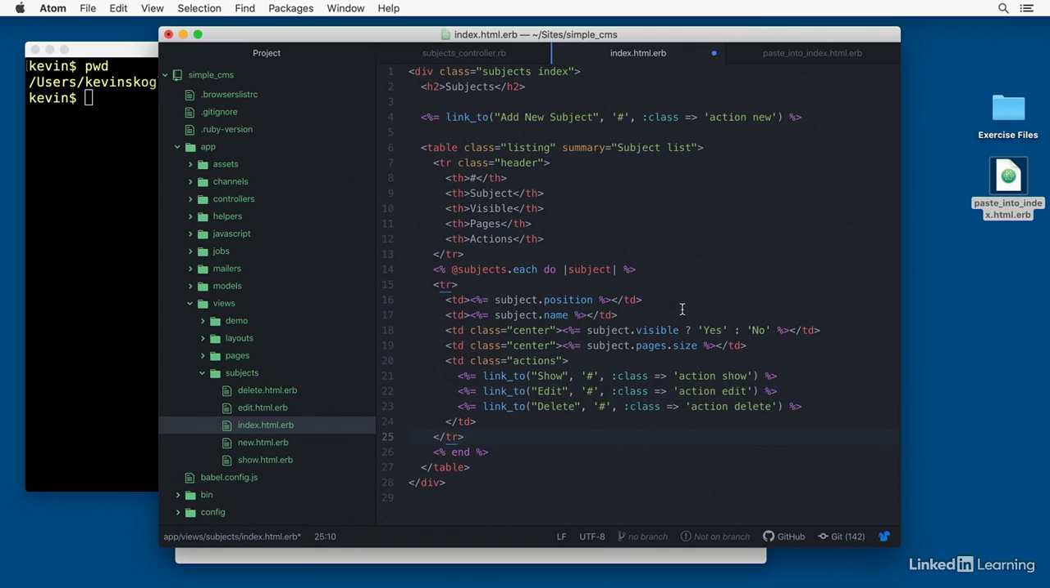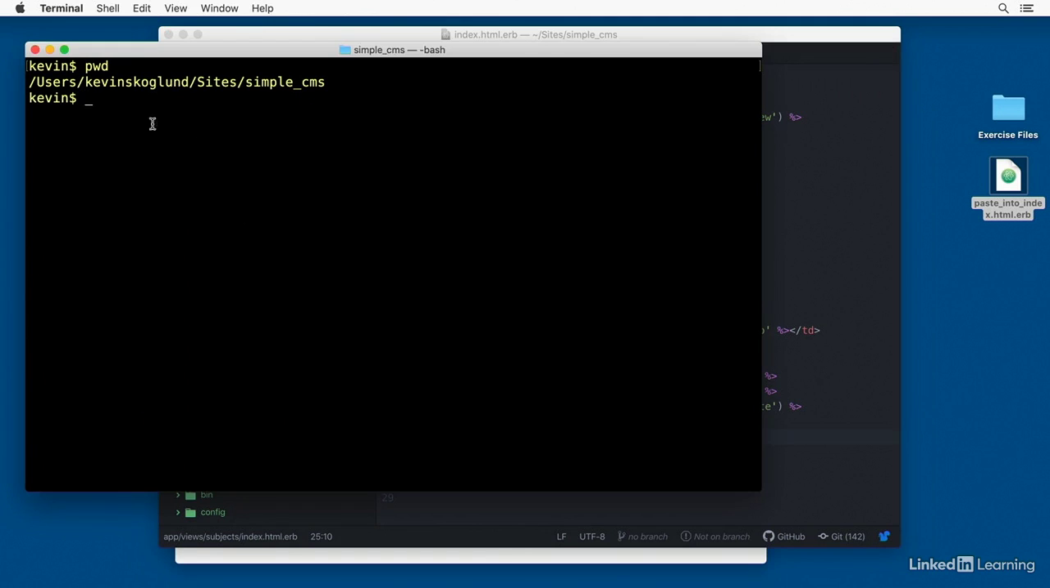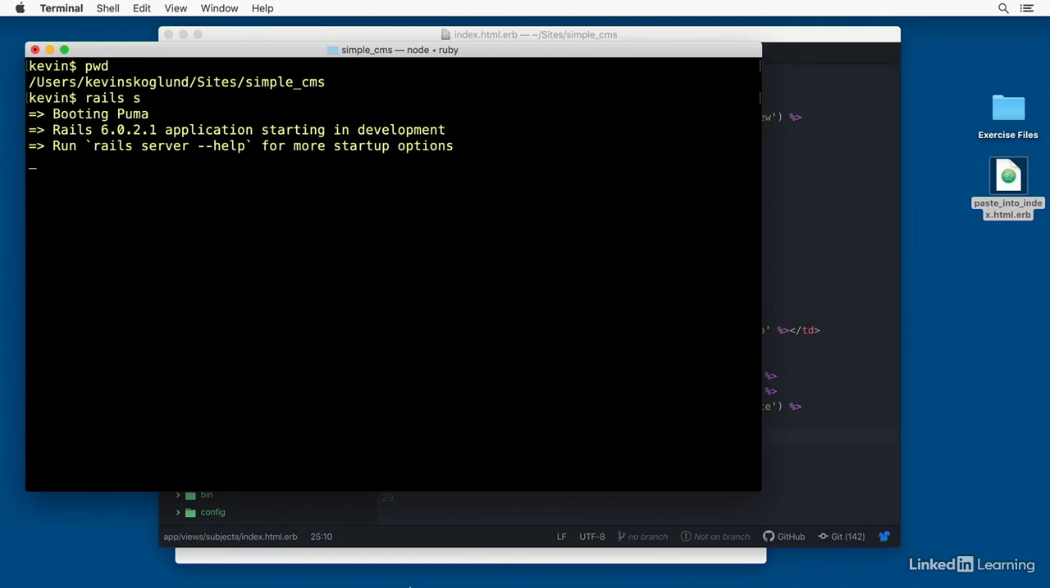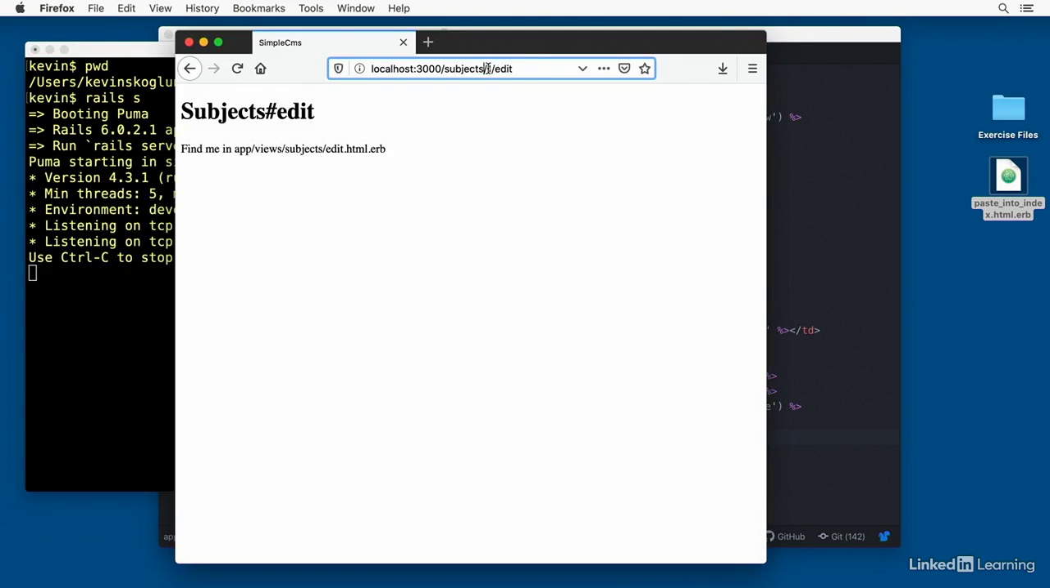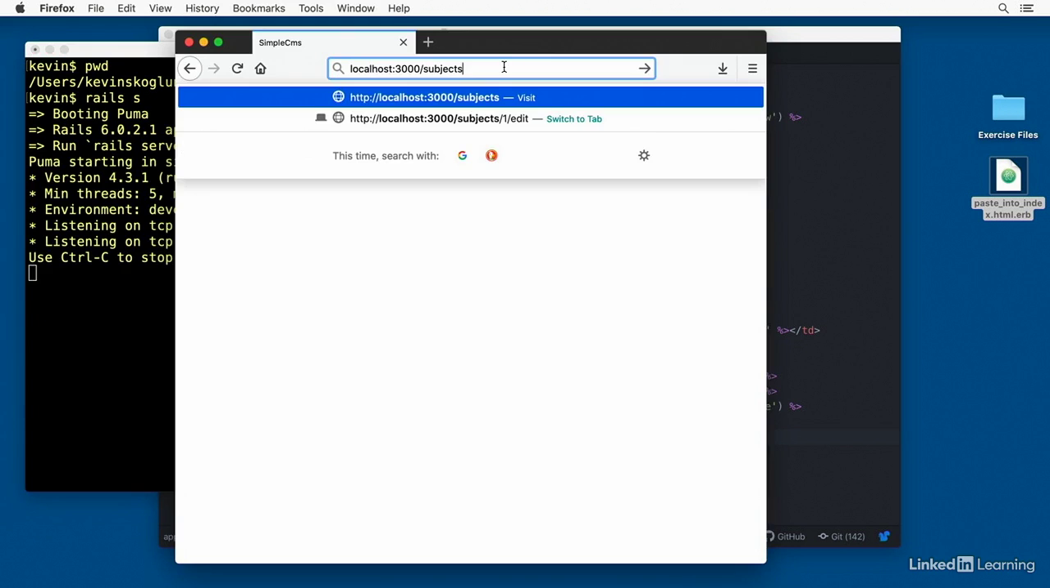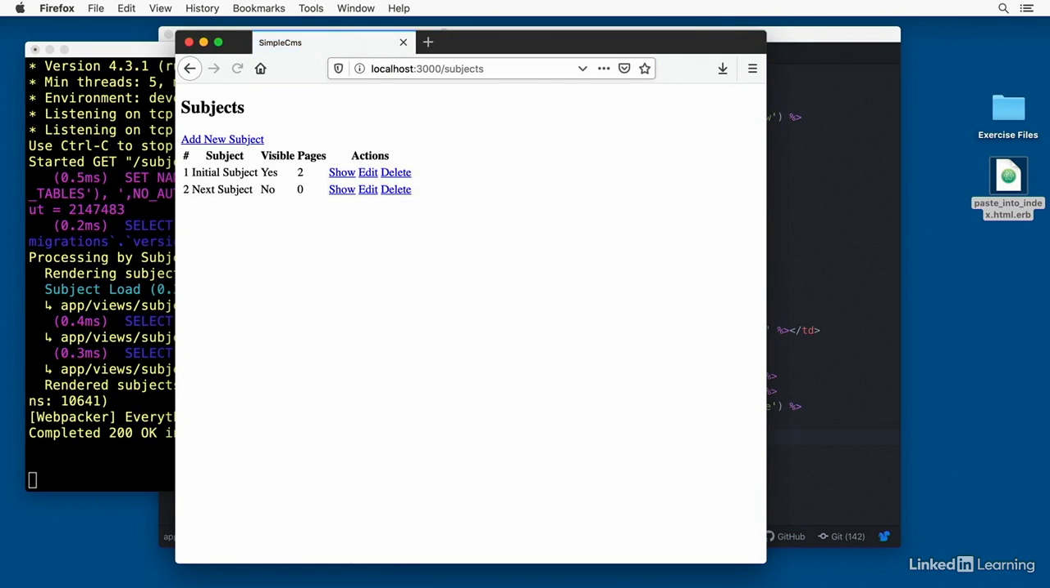Okay, now that we have the HTML for this, let's try it out. I'm going to save this page. I can close up the paste into index page. And let's come back over here and launch the Rails server. And then when that's listening, we'll go into Firefox. And instead of subjects1, let's take all this away. The URL is just subjects. We're going to ask it to return a list of subjects.